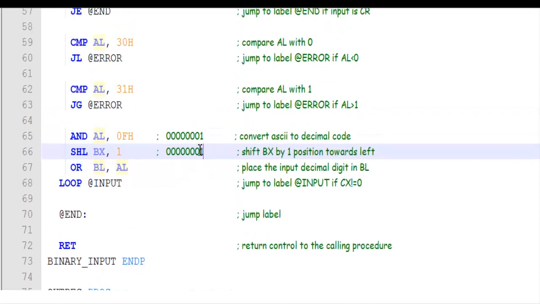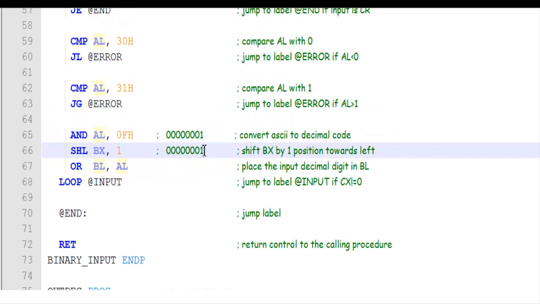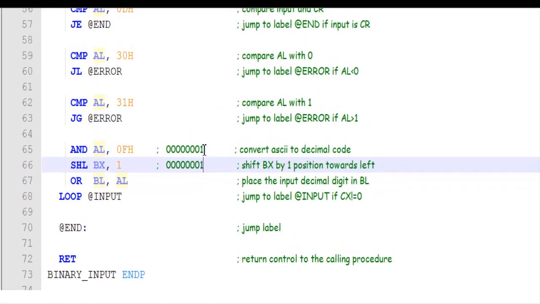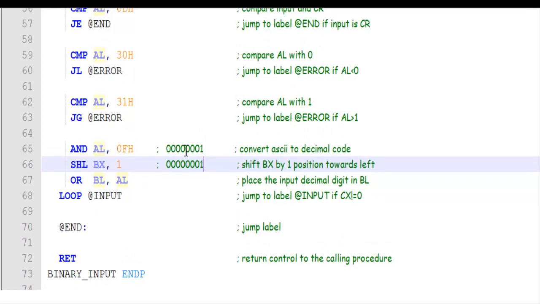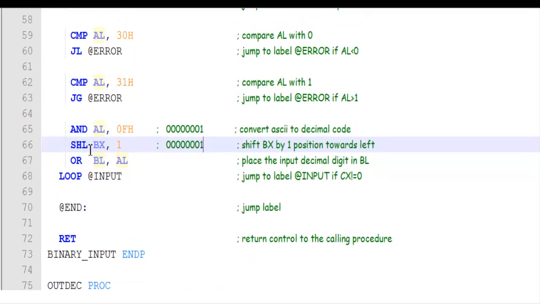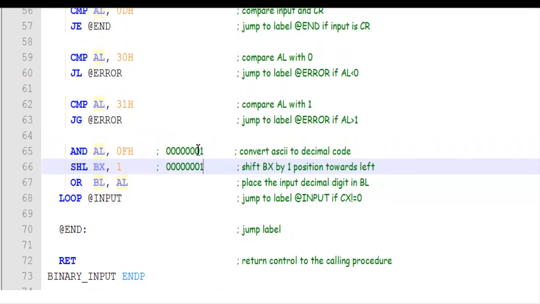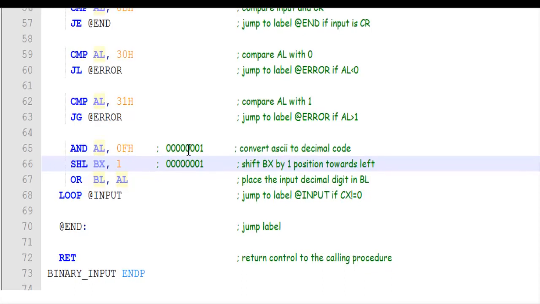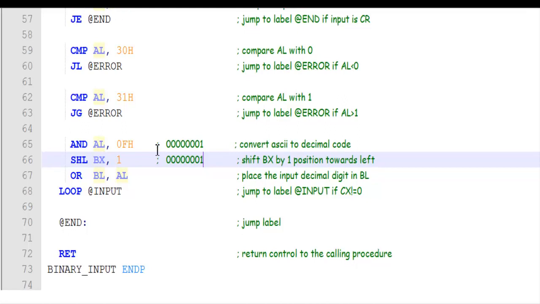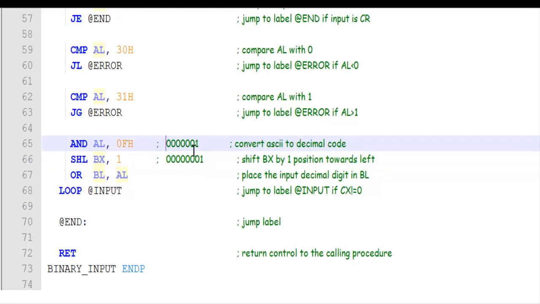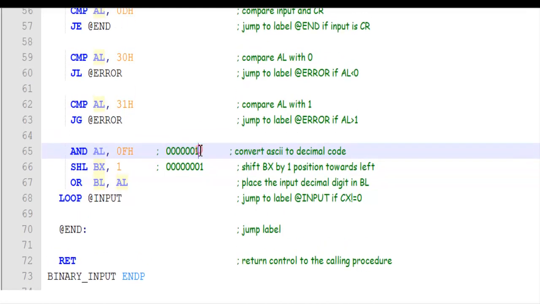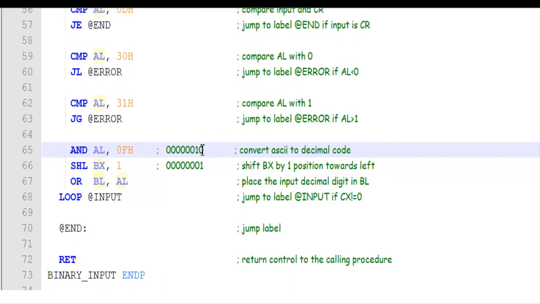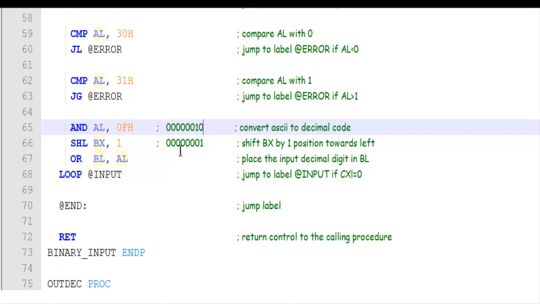Again AL and 1. When I OR this thing, this will not reflect the actual value, because I have to first shift this to the left. That's what it's doing. So this 1 moves here. When we shift it to the left, this 1 will move here. It actually goes like this. This will shift, this is gone, and here comes 0. So 1 will shift to the left, and now I OR this BL with the AL.